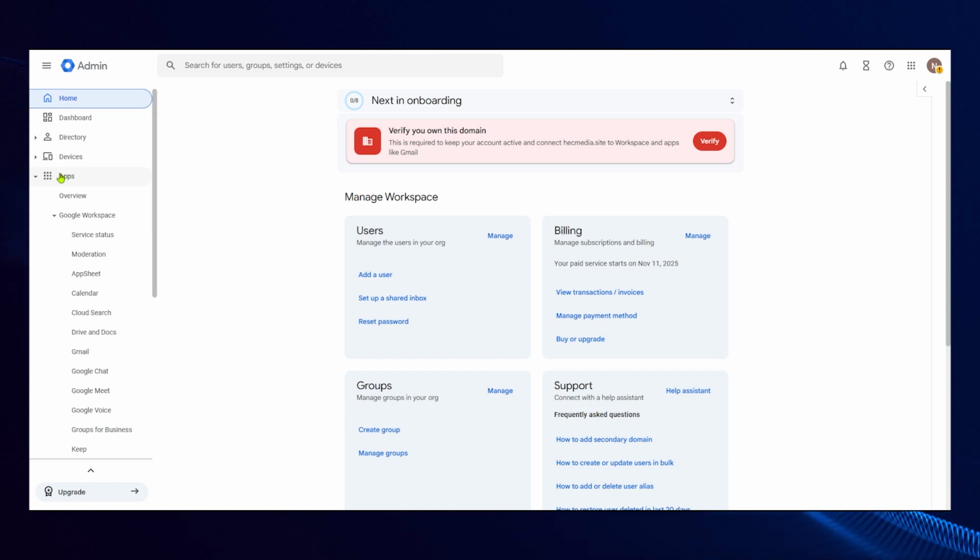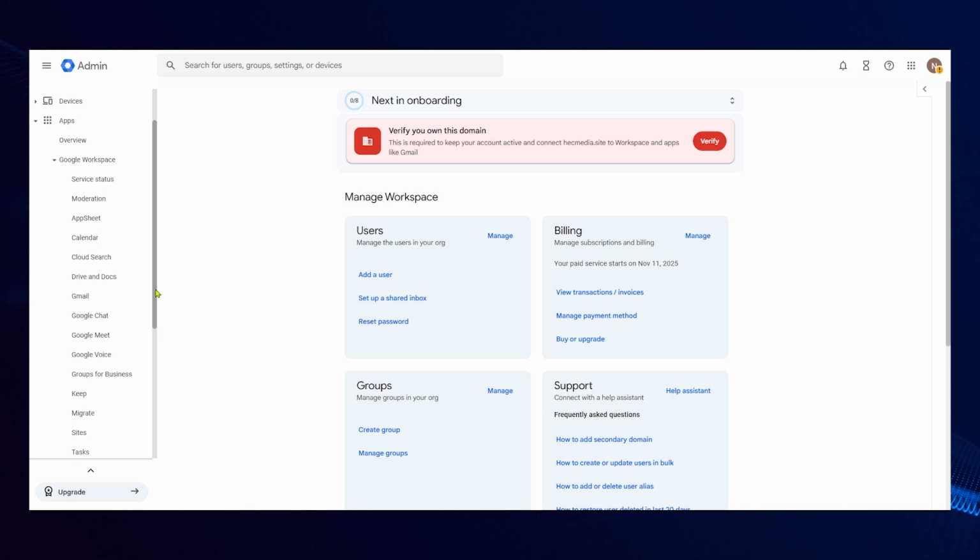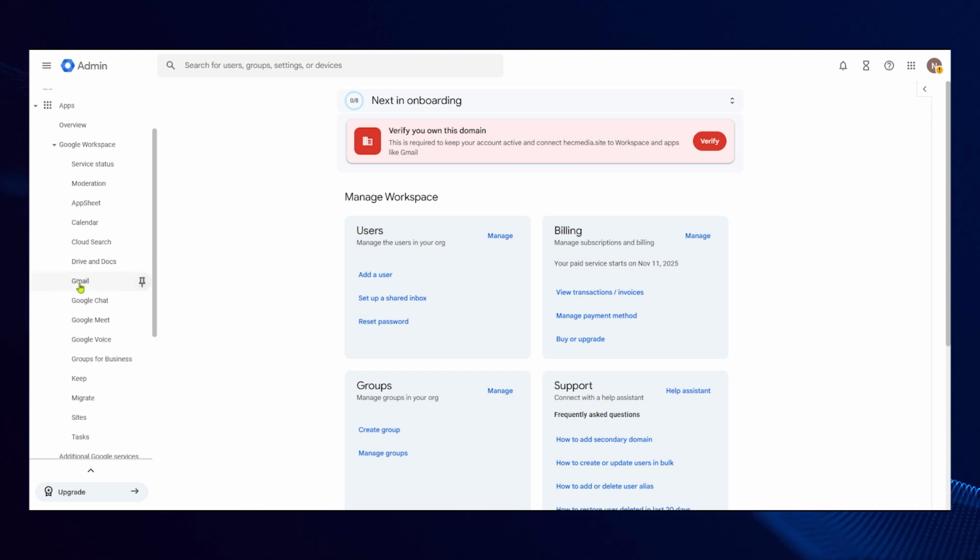You'll need to specifically click on the Google Workspace link. This will provide you with a list of the different apps that are part of the Google Workspace suite. It's here that we can toggle on or off specific services based on your organization's needs. Next, look for Gmail in the list and click on it. This will lead you to the settings page for Gmail, allowing you to configure it according to your organization's preferences.